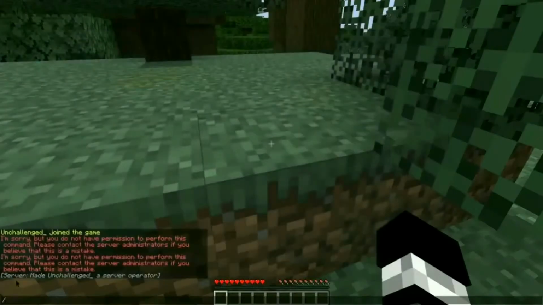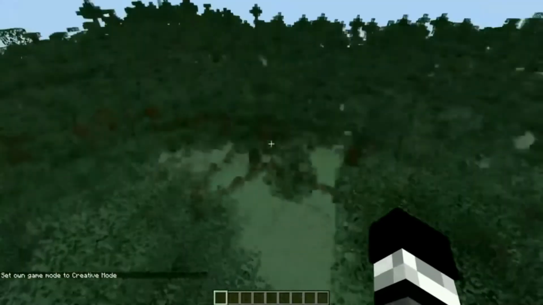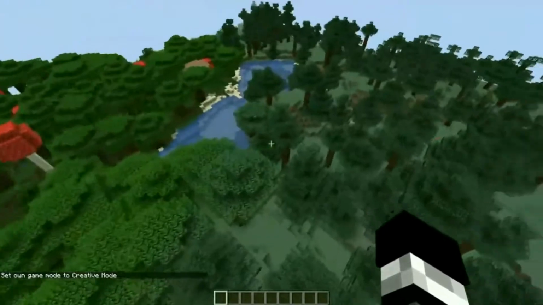We'll go ahead and minimize it. You'll see the server made unchallenged a server operator. So now we can go in here, type game mode creative, and we've set ourselves in creative mode. And we can go ahead and begin checking out our world.